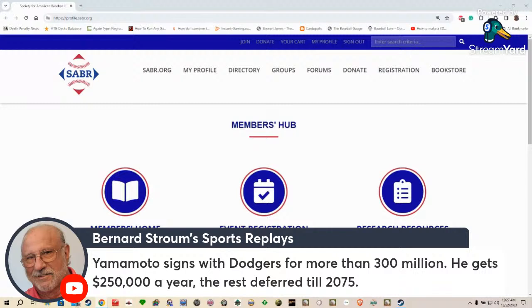Yamamoto signs with the Dodgers for more than $300 million. He gets $250,000 a year, the rest deferred until 2075. How many of us are going to be around?